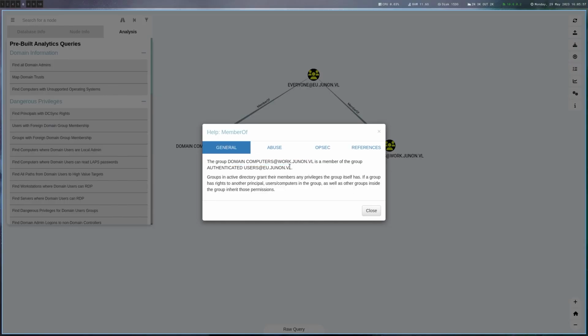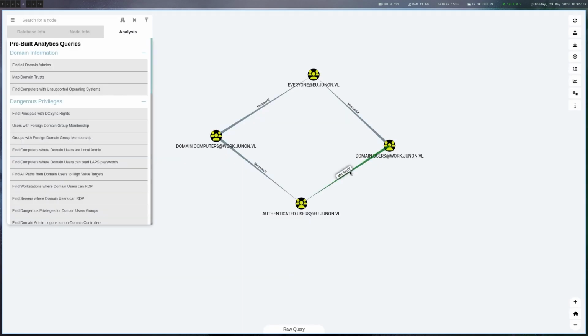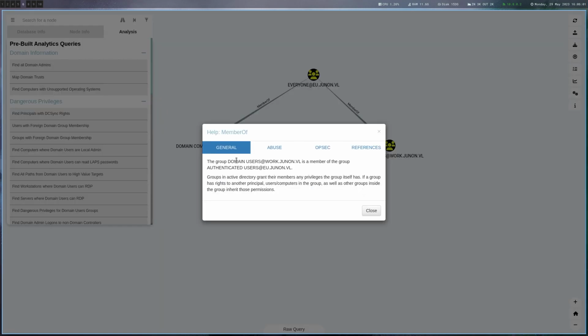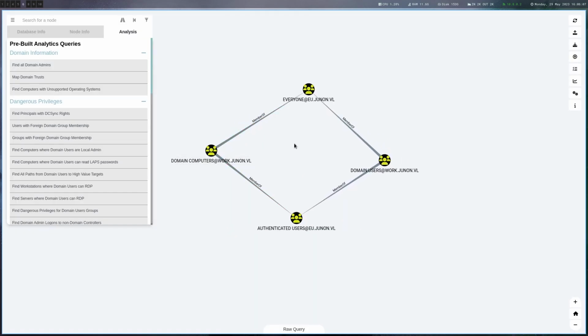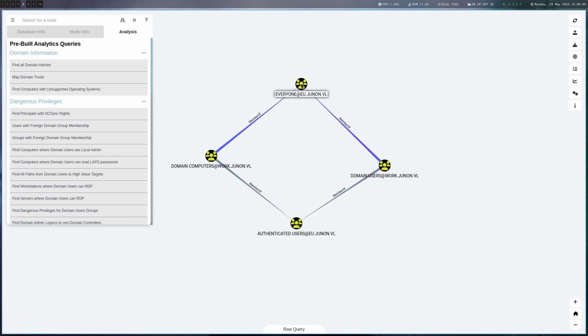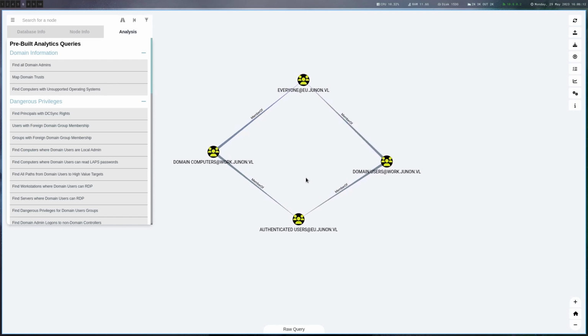So if we just go to help here, we can see the domain computers in work are also in the authenticated users in EU. And the same goes for the domain users in work. They're also in the authenticated users in EU. So this is what makes this cross-domain authentication work. It's the trust relationship that basically allows it.